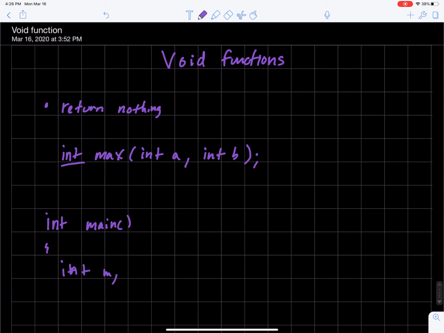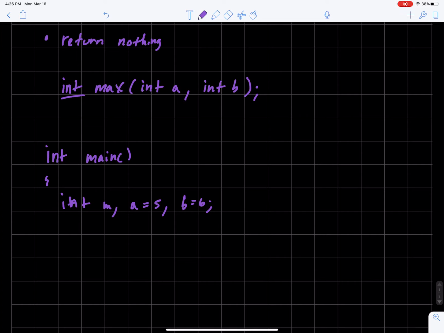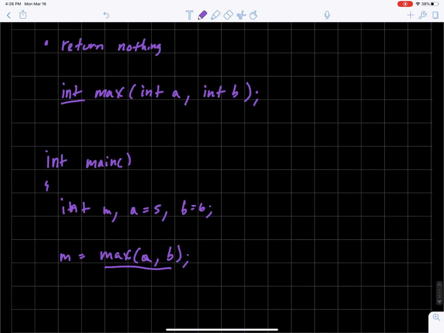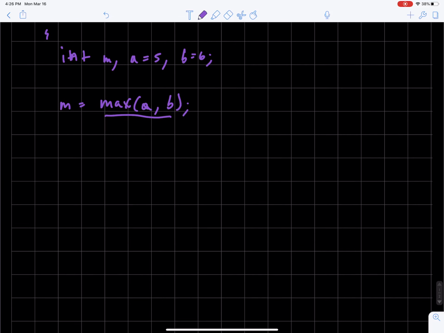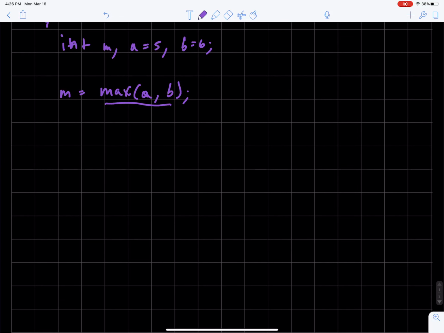I'll call it m for max, and then we can have a equals 5 and b equals 6. And then I could say m is equal to the max of a and b, meaning that this function actually returns a value. So this function is actually an integer. A void function, we can't do that. Inside of a void function, we label our return value as void, meaning that this function returns nothing.